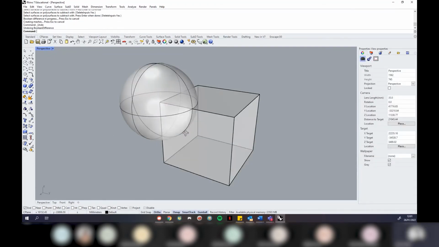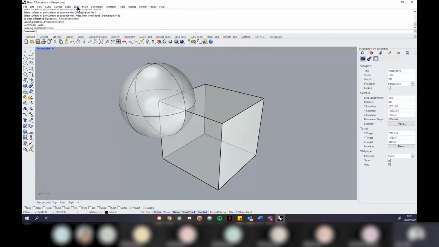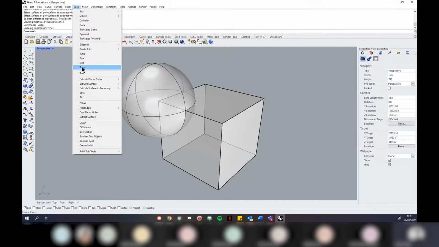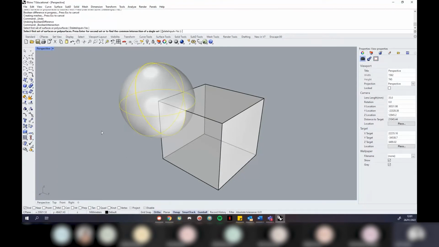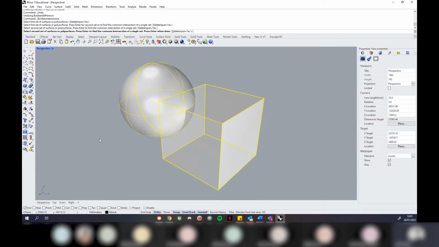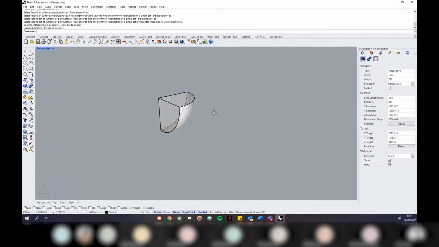Now, again, I'm just going to fly through these. I've just undone it again. I could go to solid and I could go to intersection. It says select the first set of objects, press enter when done. Select the second set of objects, press enter when done. And now it shows me just the intersection of those. So it's removed everything else other than where they overlap.